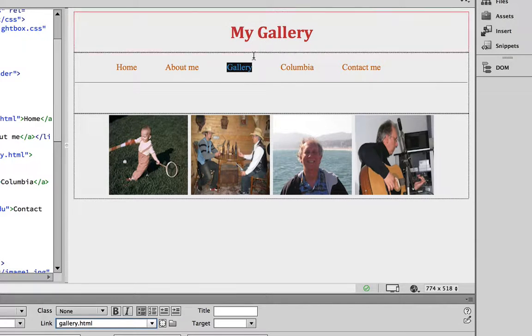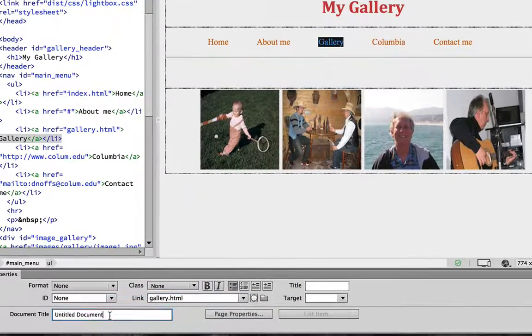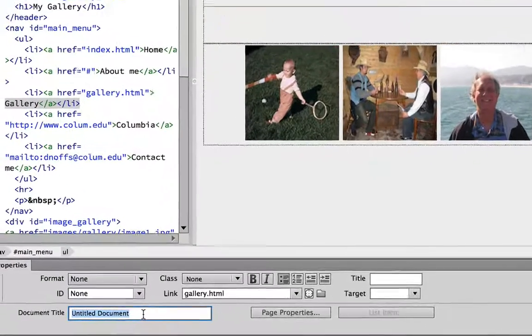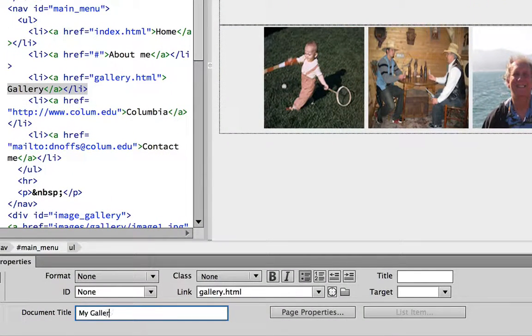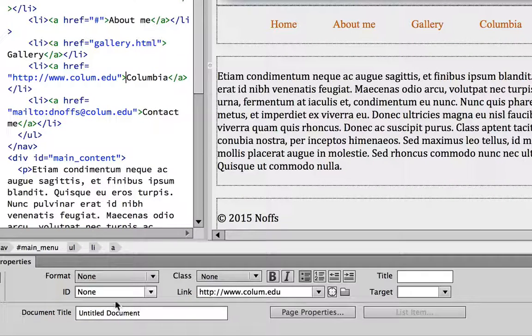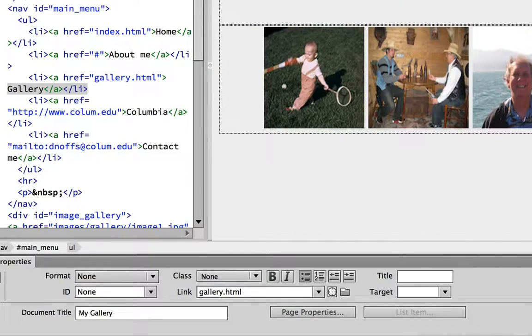So this is the gallery page. I'm going to go down to the property inspector, and there's a field called document title, and I'm going to put in my gallery for this page, and go to the index page, and I'm going to say my home page. You can put your own name in there or whatever you want to do. So I've now fixed the name on both pages.